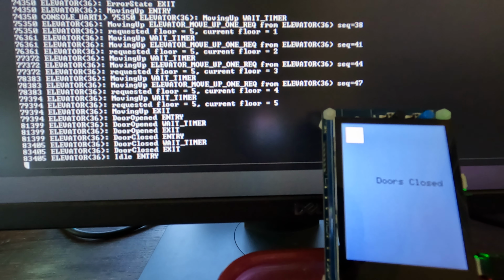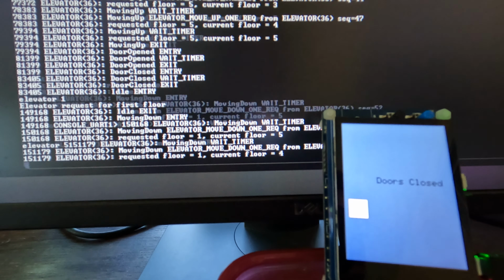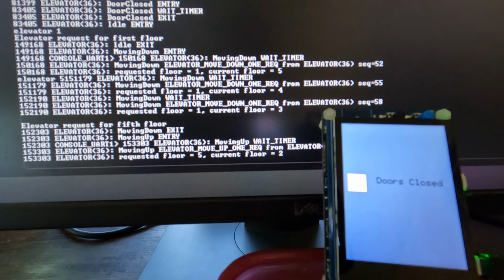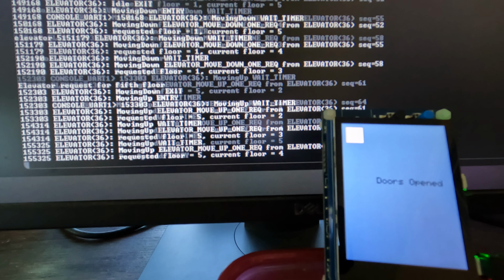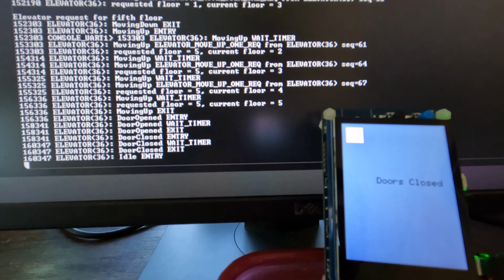So I'm going to showcase that bug by sending a request to go to the 1st floor, and then while that's going, sending another request for the 5th floor. So it's going, and you can see it didn't quite reach the 1st floor before it started going up. So this is for a building of 1 person.